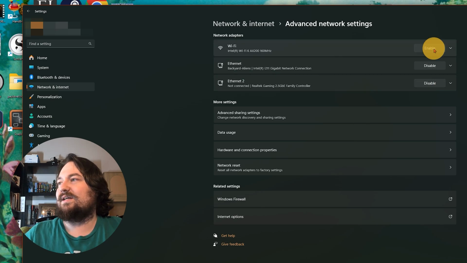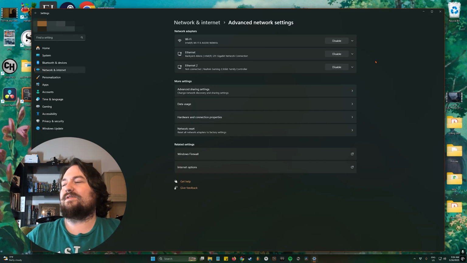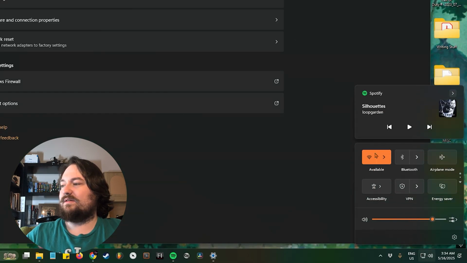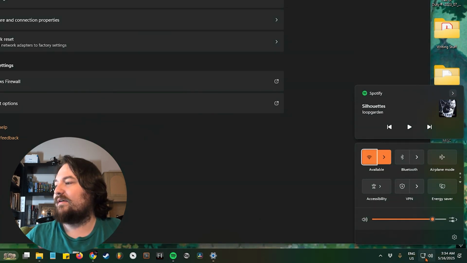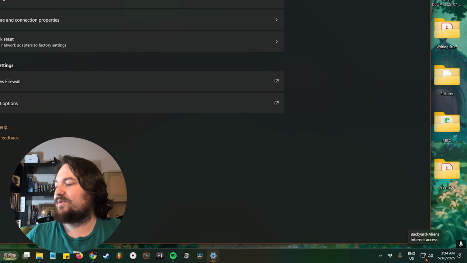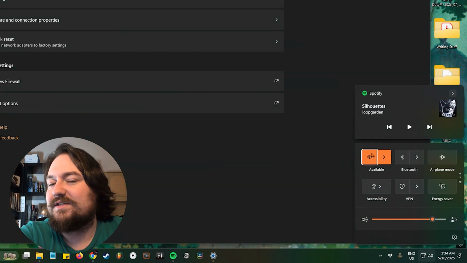So if you go ahead and click enable, give it a second, come back down, you can see the Wi-Fi symbol has popped back up. So yeah, you can also hit Windows A to open and close this as well. But yeah, that's basically it.